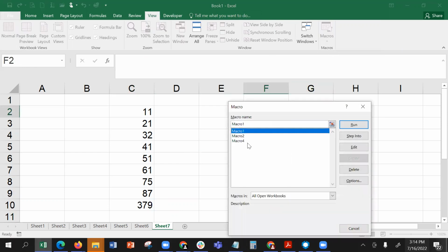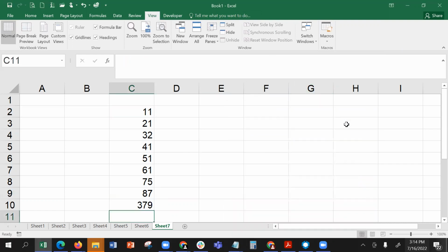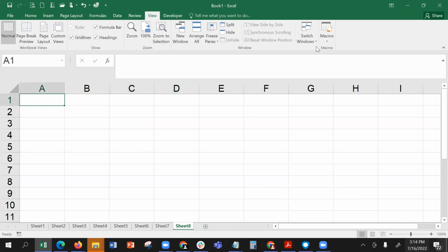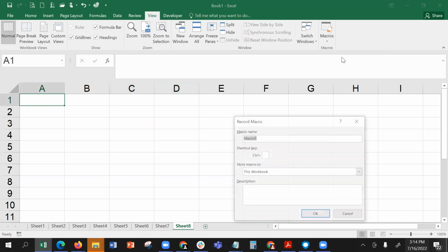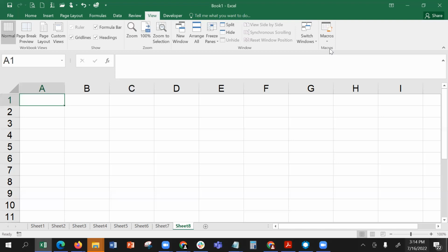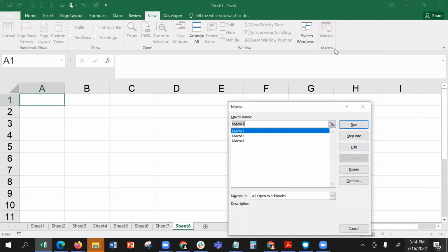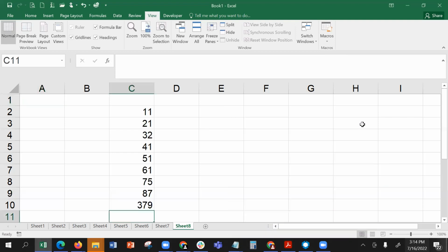View macro. This is my fourth macro, number 4. I run it. So wherever I am, suppose I am in this sheet, if I start playing the macro and I say macro 4, run it, it will run off here and start entering, because first the active cell was here, but then the next cell was set as C2. So it came to C2 and started entering.